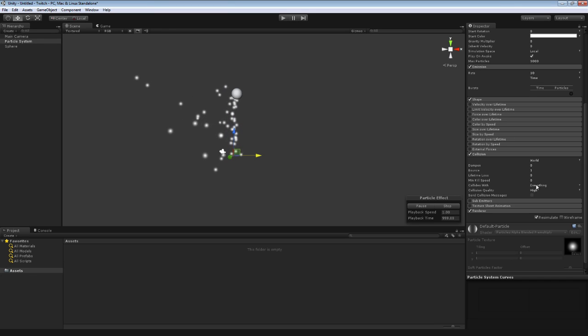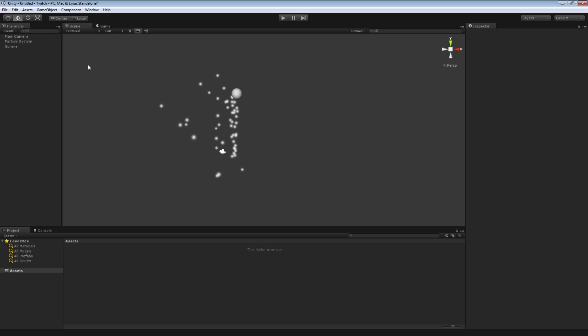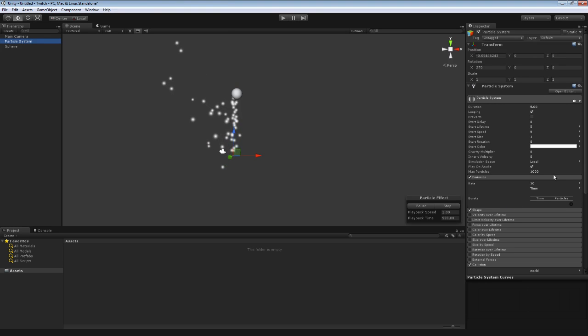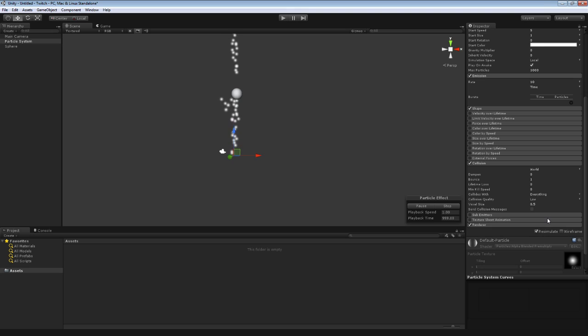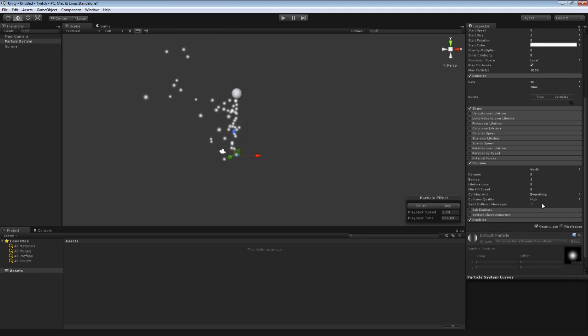Finally, we have collides with, which is our culling mask. We can choose what this collides with and what it doesn't. So we can choose where the collision occurs. We can also choose the collision quality. If you're having a hard time with the efficiency of your system, you can turn this down. Make it not as good quality of collision, but if you want better collision, you set that to high.